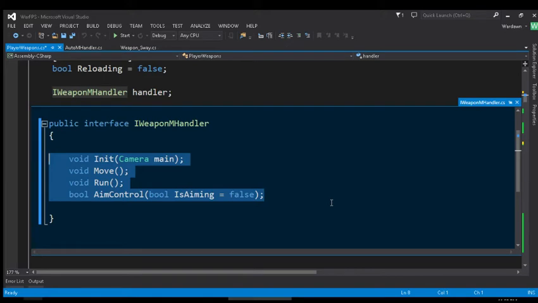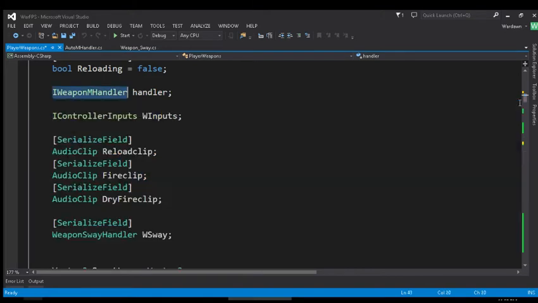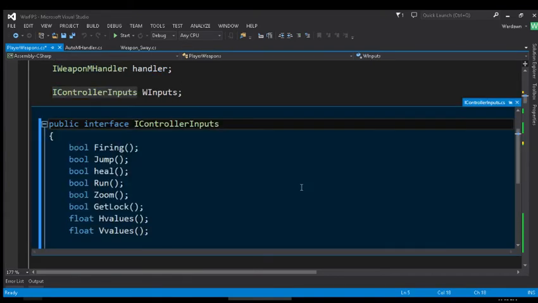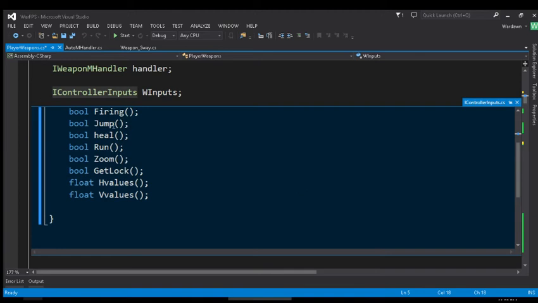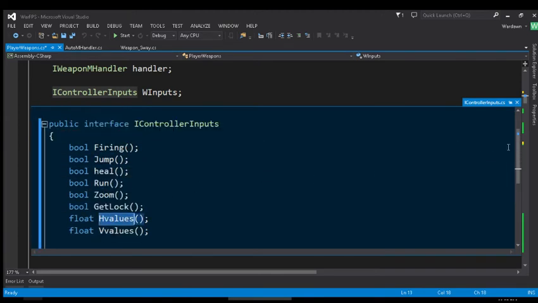And you guys can copy it. Initial, move, run, aim control. Self-explanatory. And then controller. Firing, jump, heal, run, zoom, get lock. The inputs are explained in soldier inputs and movement. If you do not know what this is and how to write it, please go watch the video on soldier inputs and soldier movement.